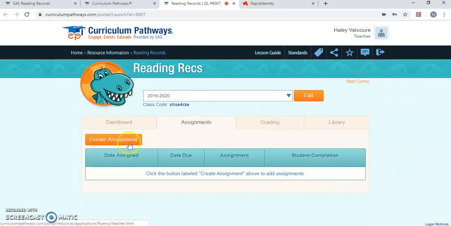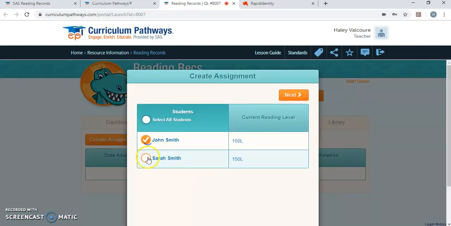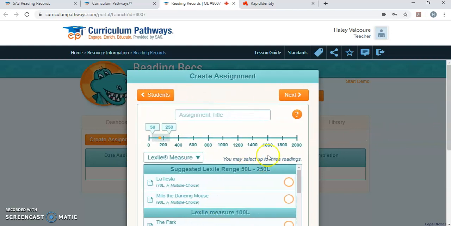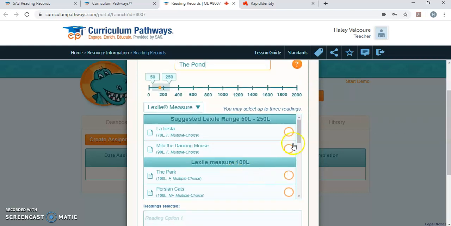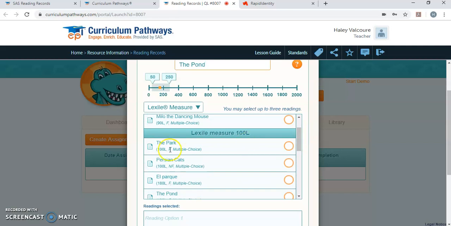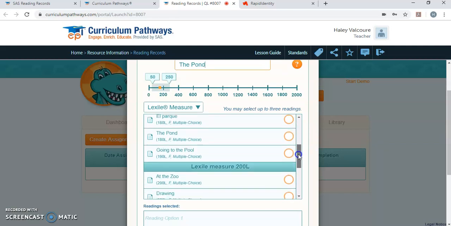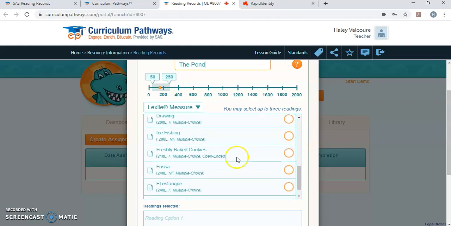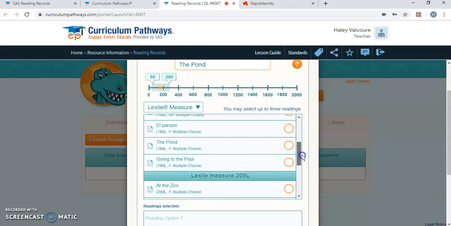Assignments, so this is how you assign. You can choose to assign it to both students. You can select all of them, or maybe you only need 5 kids to do it. So we're just going to select John for this one. And then you can assign the title. I'm just going to write The Pond, because that is the text I'm going to have them read. So scroll down. It does give you the Lexile level, and then it will give you the assessment that they give them, whether it's multiple choice. This one has some open-ended things added into their assessment.